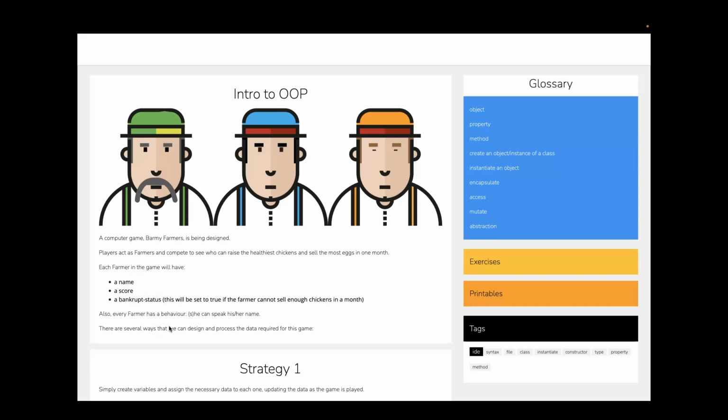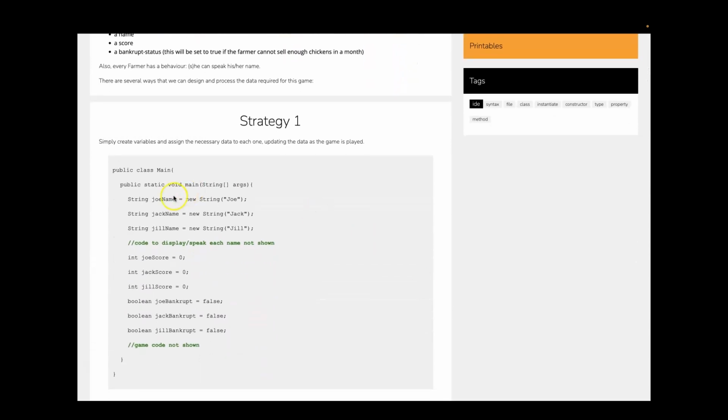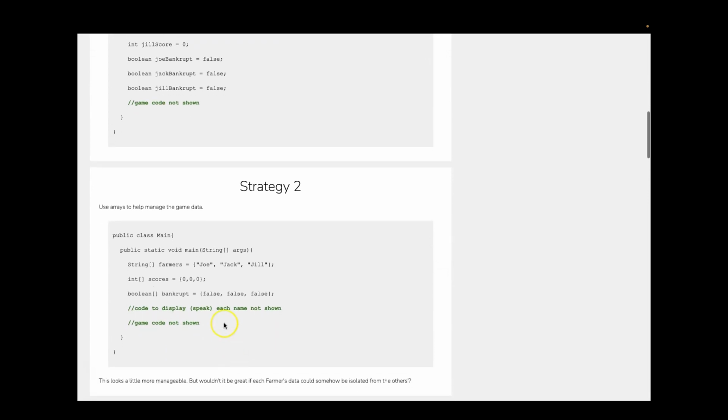So the question we need to ask ourselves is, how can we manage this data for each farmer as the game is being executed? Strategy number one would be to make independent variables for each item of data in the game. Strategy number two would be to take advantage of our knowledge of arrays and use arrays to help us process and manage the data in the game.